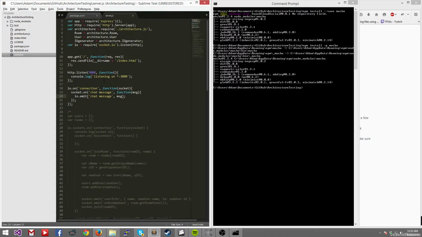What I've got here is I set up the HTTP object to listen on port 3000, and I set up the Express.js object so that, if it's not given a path, it returns the file in the current directory named index.html, and I'll talk about that in a second.